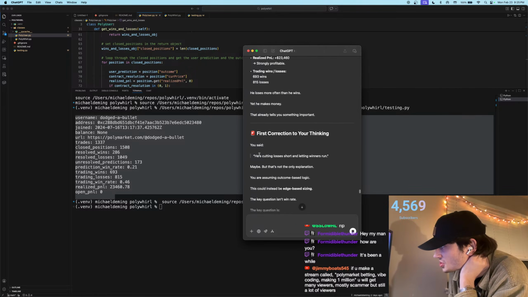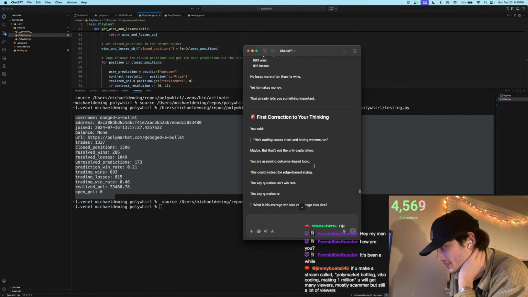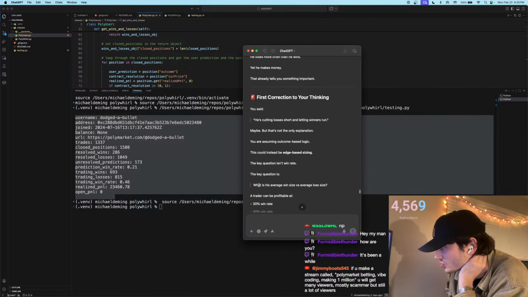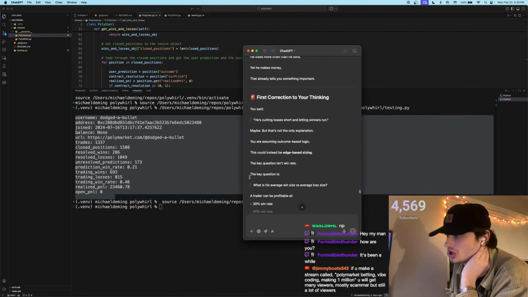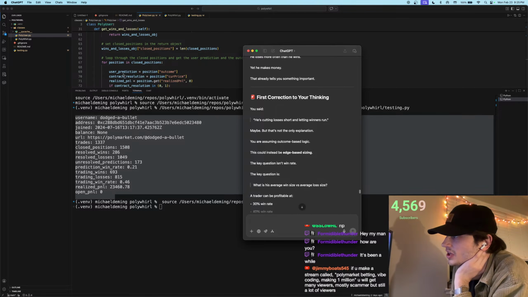You said he's cutting losses short and letting winners run. Maybe, but that's not the only explanation. You're assuming an outcome-based logic. This could instead be edge-based sizing. The key question isn't win rate. The key question is, what is his average win size versus average loss size? So maybe we should look at how many contracts he's buying on average of each position, and how much average P&L he's realizing on each position.